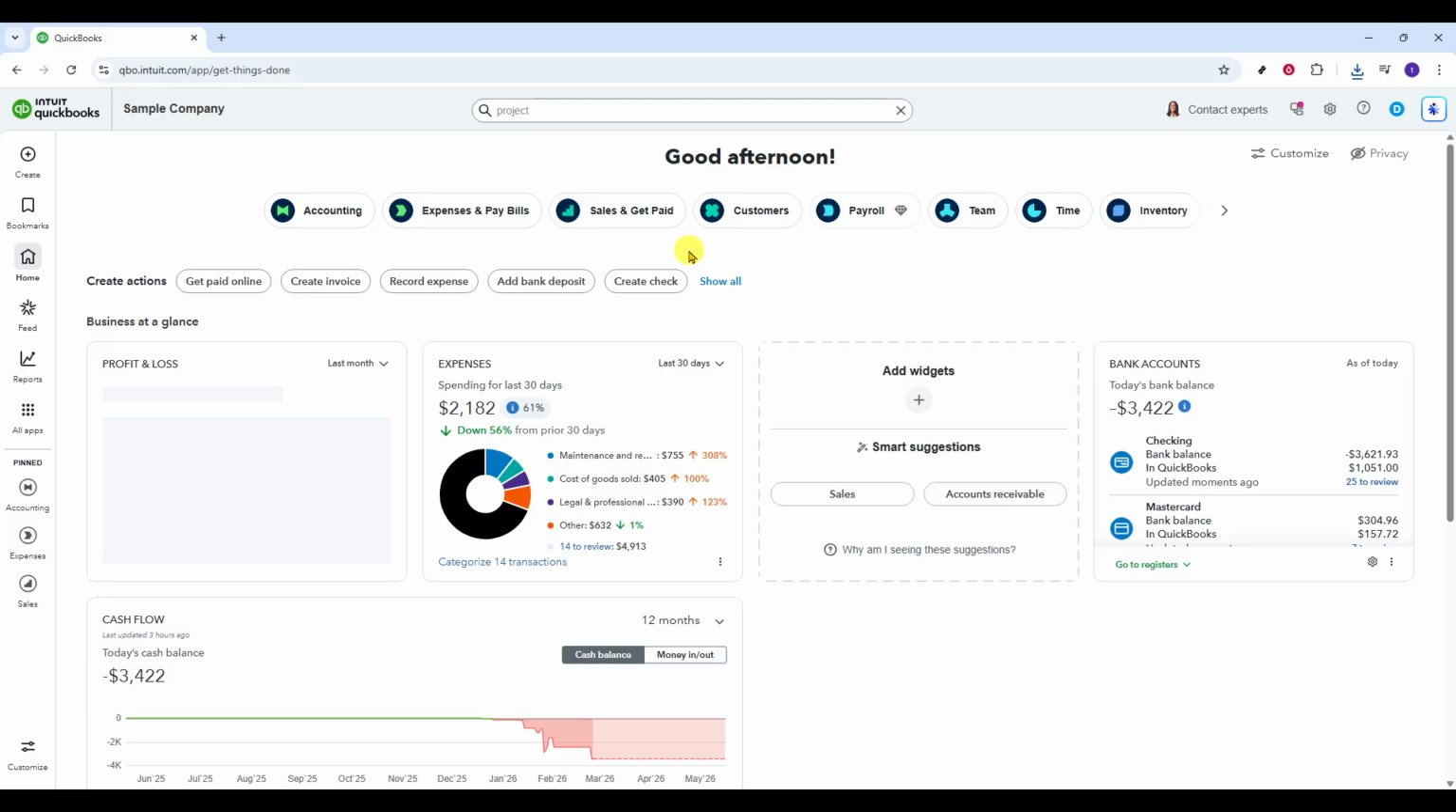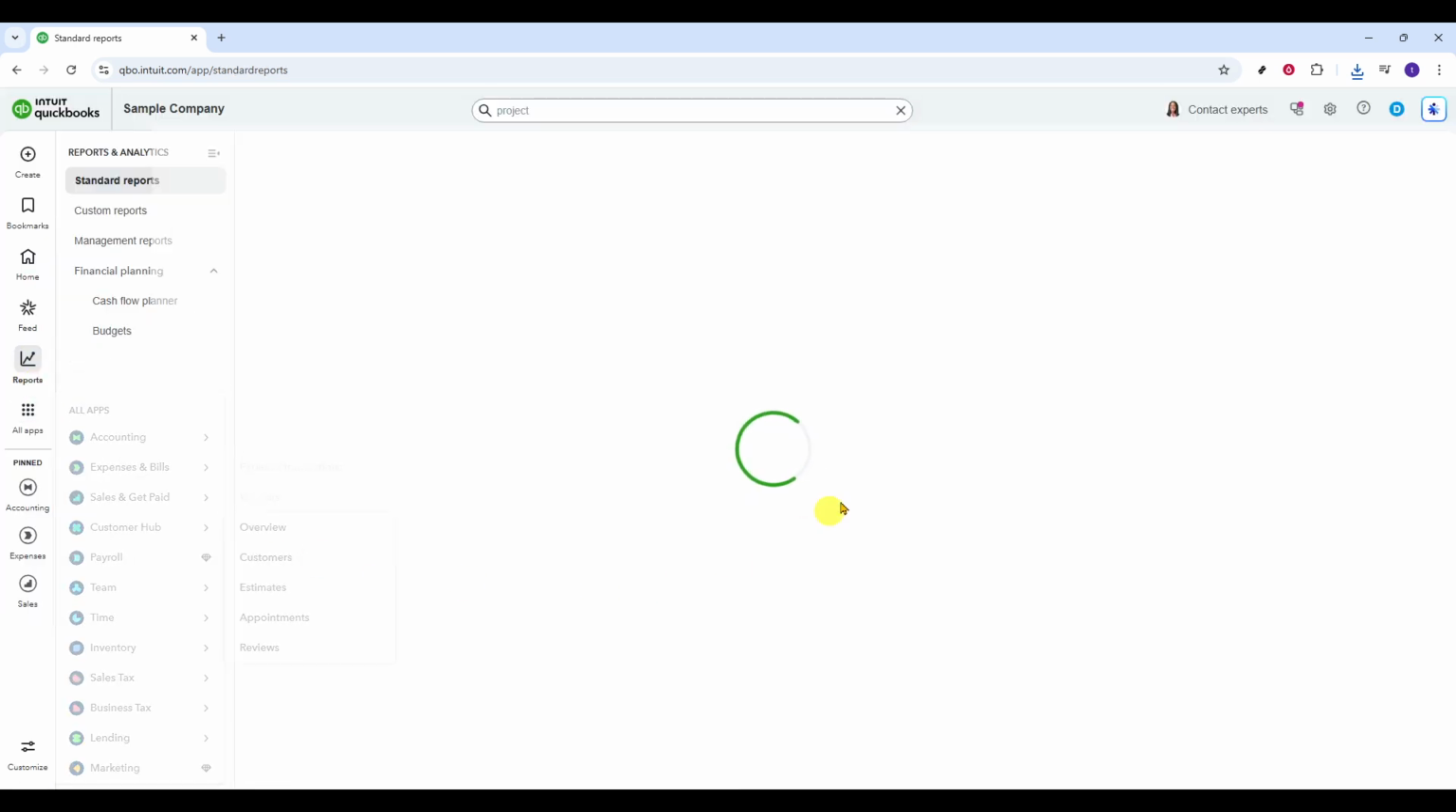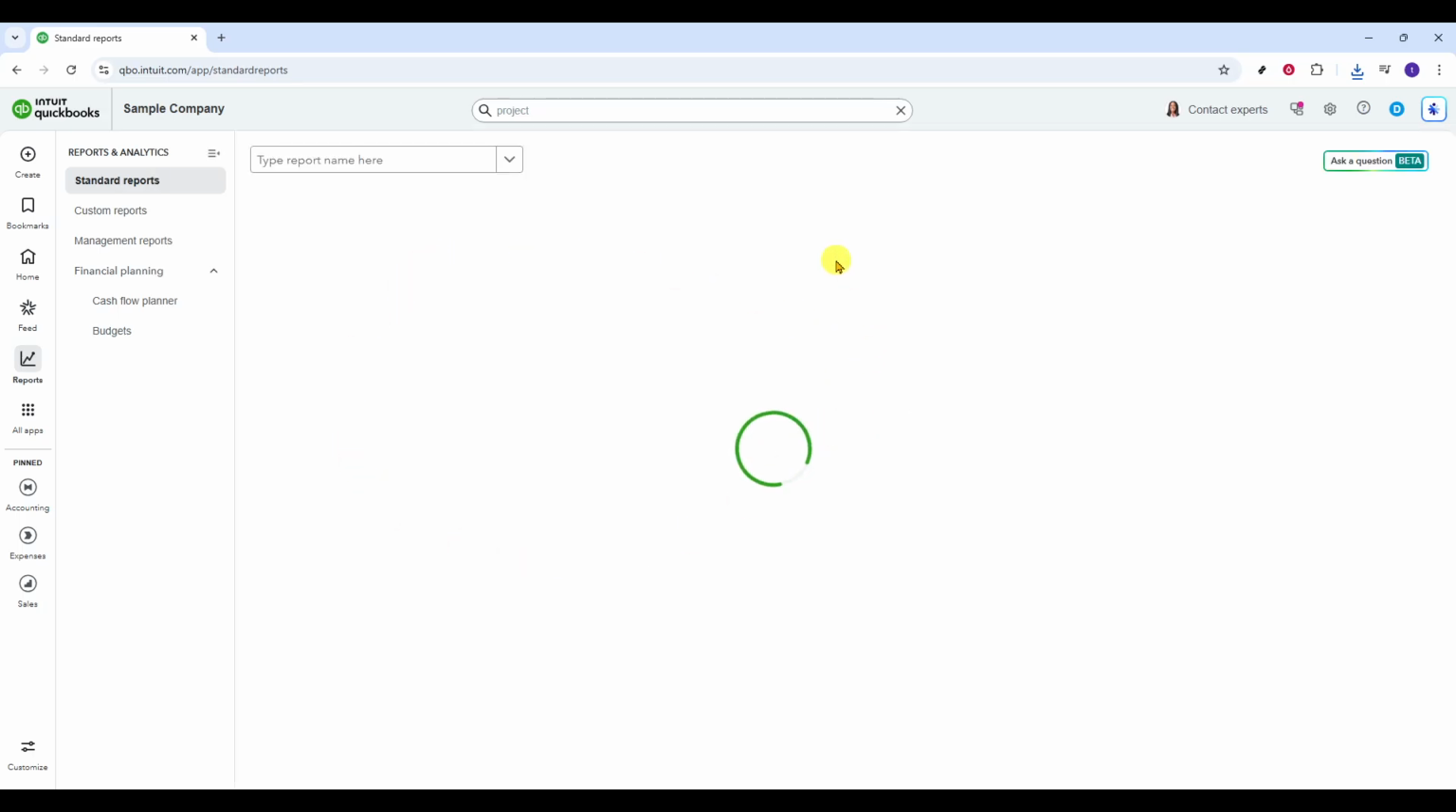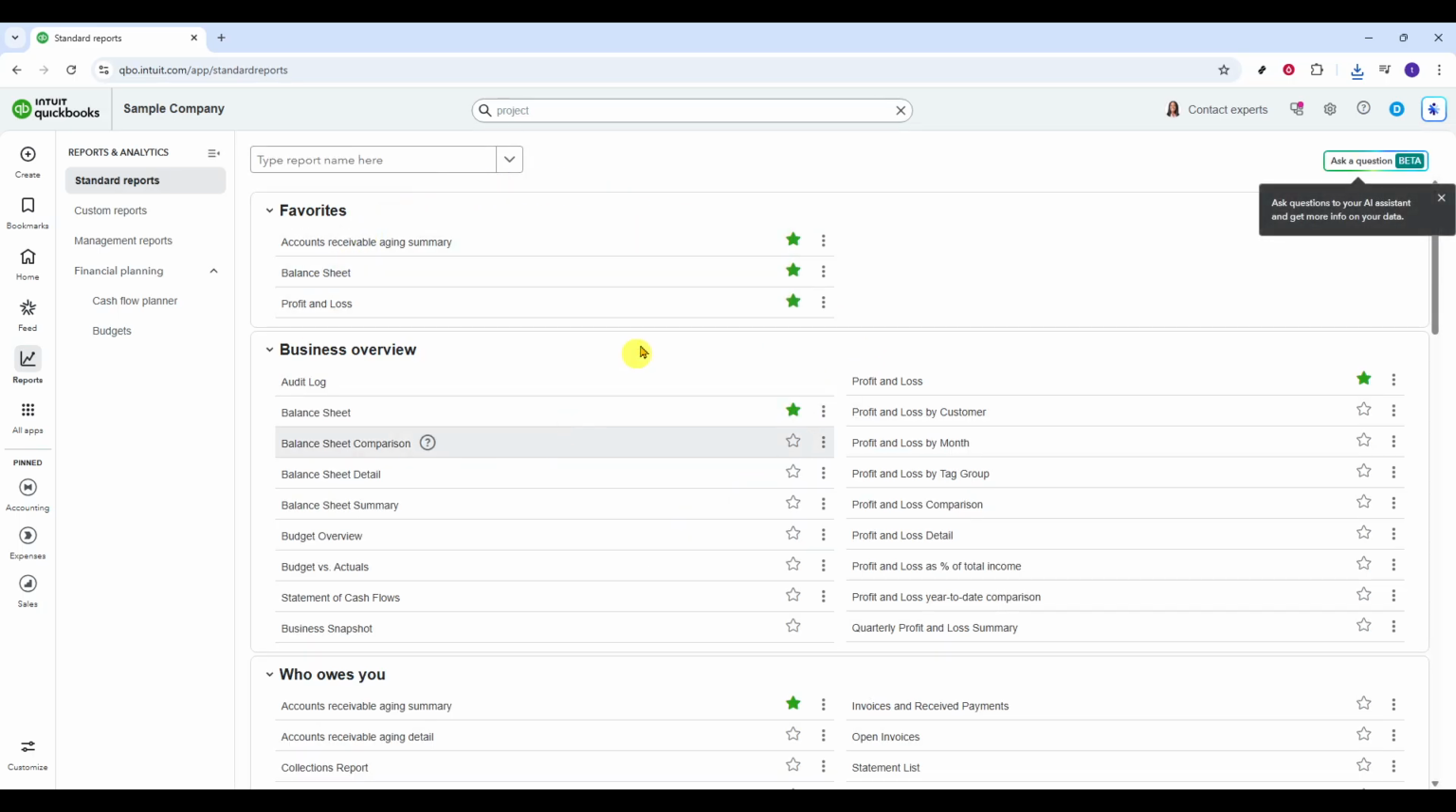Start by opening QuickBooks Online and signing into your company. Once you're in, look for the left-hand navigation and open the Reports section. This is your hub for all standard financial reports, and it's where you'll find both the profit and loss and the balance sheet. In the Reports section, locate the profit and loss report and select it to open.